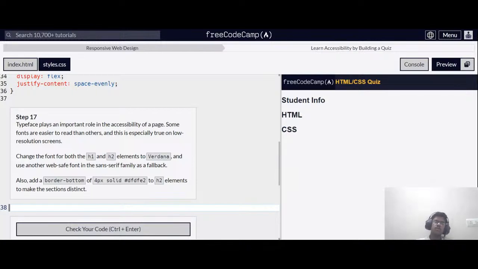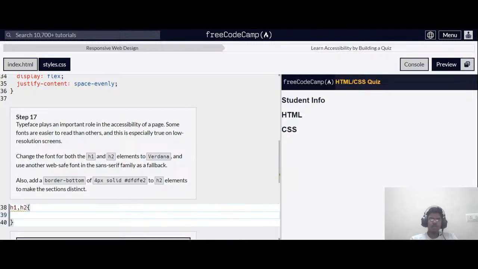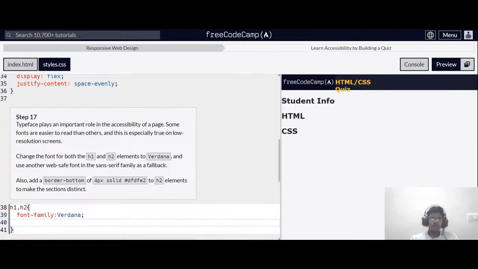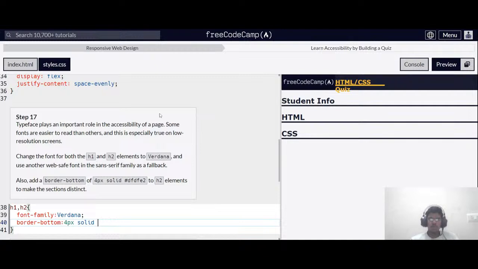Change the font for both H1 and H2 elements. So H1 and H2 elements get font-family Verdana. See Verdana here. And you have a border, also the border-bottom of 4 pixel solid. Okay, this is specially for experiments.